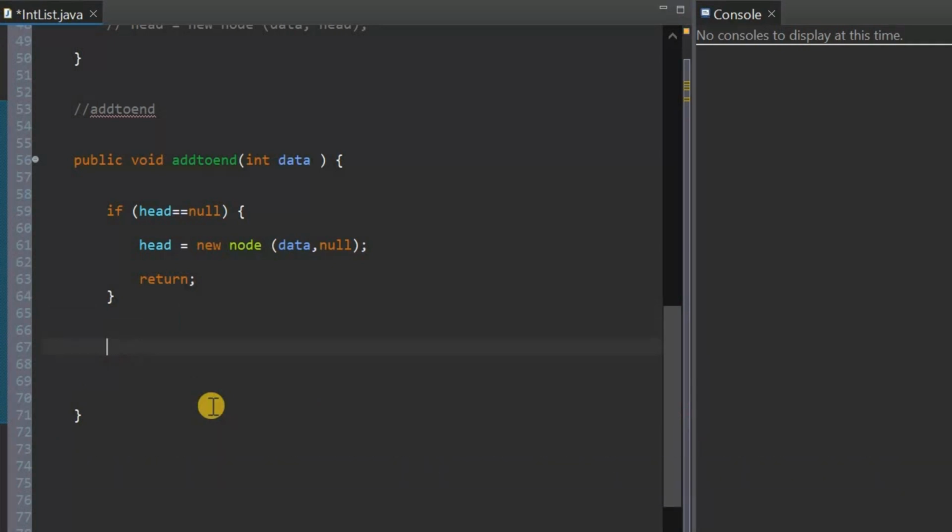Okay, so let's continue with this. Now we have checked our condition whether the list is empty or not, so we are done with this condition. Now comes the case where the list is not empty. This is the method that I just explained: adding at the end of the list if the list is not empty. For that, we have to create a temporary node. You can call it temp.